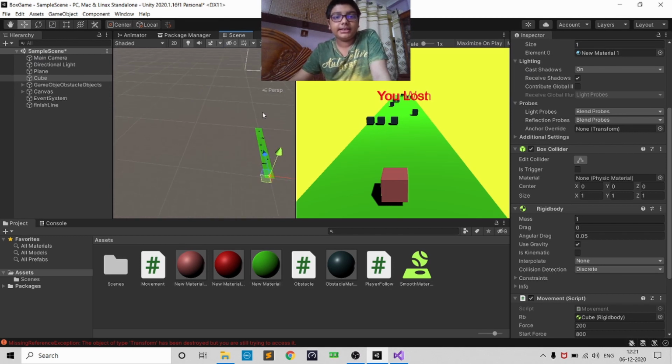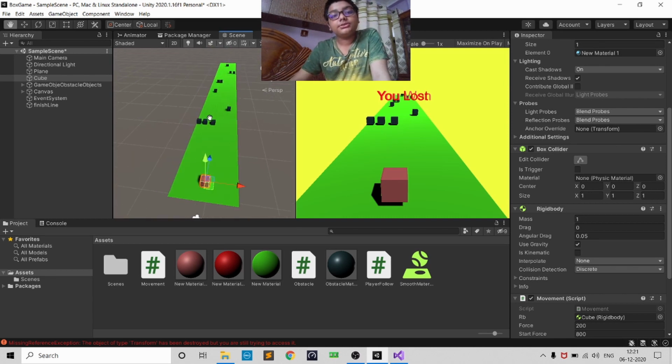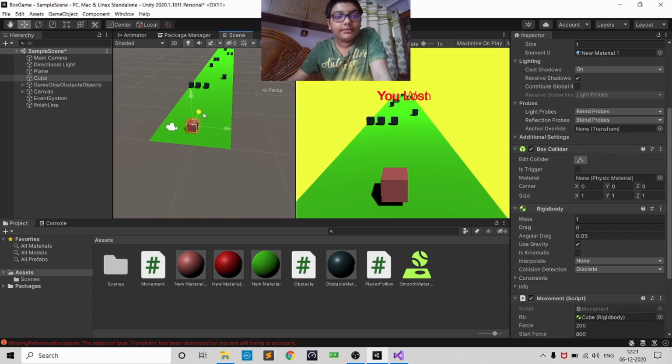In the previous episode we made winning of the game and some obstacles. But in this episode we will be making some scoring options. You can make various kinds of scoring options. You can make it through time, but I will make it through distance. That means the distance covered by this small cube will be the score of this cube.